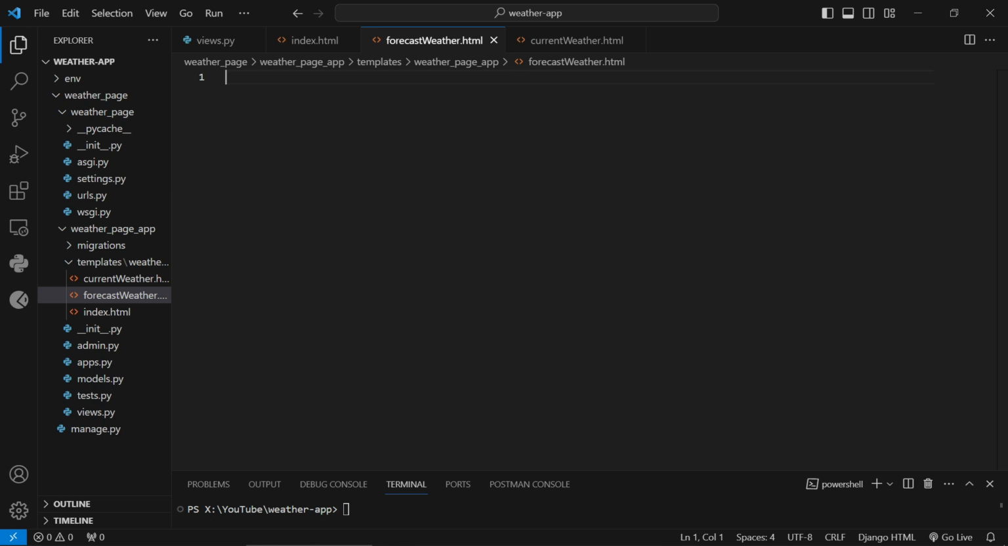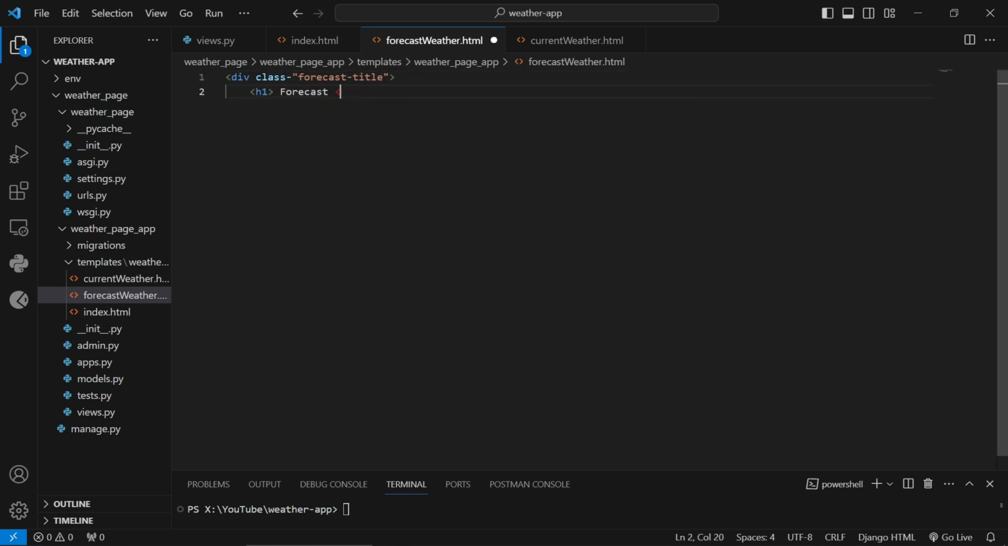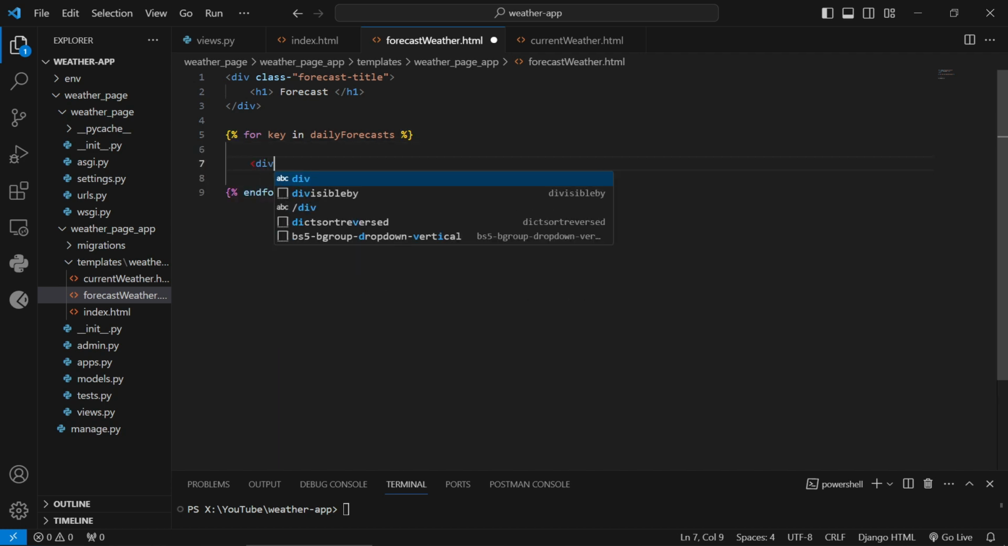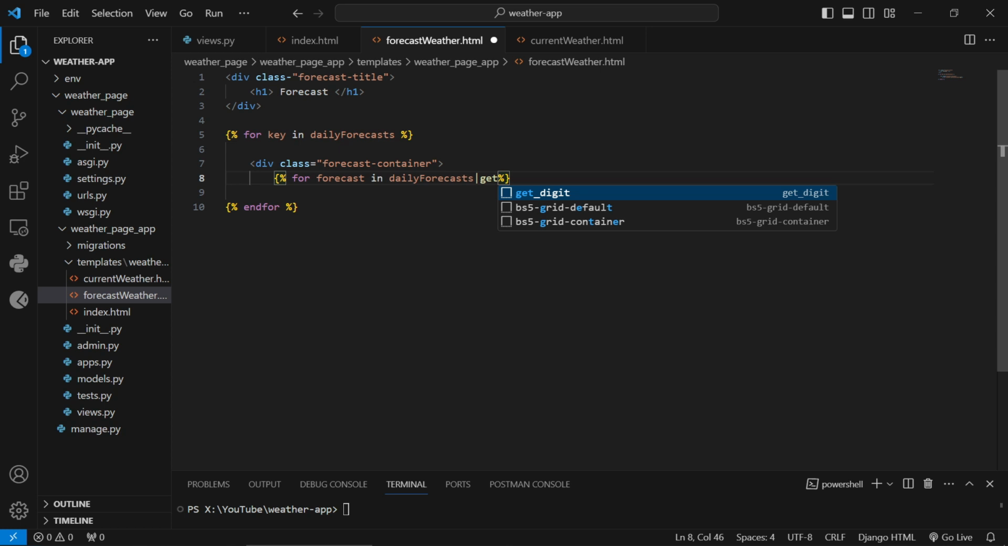Now we navigate to the forecast file. First, we create a div with class forecast title that will store the title forecast. Further down, we create a for loop that iterates over each key of daily forecast. As we recall, each key contains the name of a forecast day. Inside this loop, we create a div with class forecast container, and inside it, another for loop that iterates over all the forecasts in daily forecast. However, it only accesses the keys of this forecast. Therefore, we need to add a custom filter in Django, which we will name getItemKey.